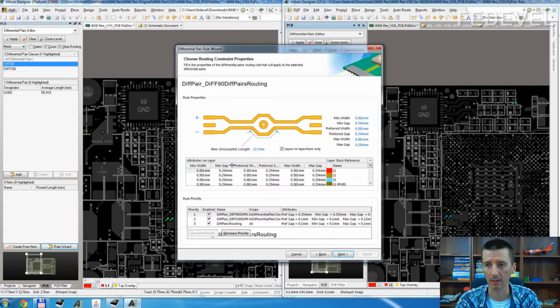and here you can see all the rules are in this one table, all the rules for the track width and also for the gap. So I'll set it up to 0.1 by default for everything. I will put here, no, I will put here 0 millimeters.